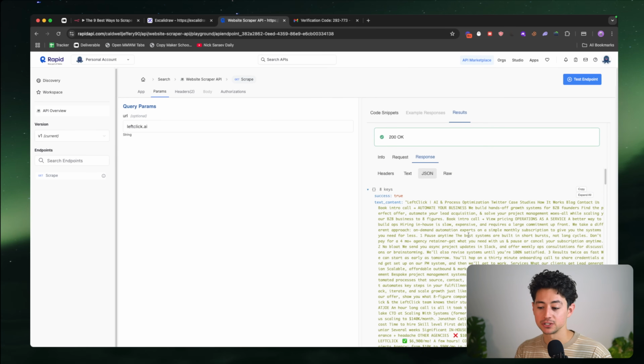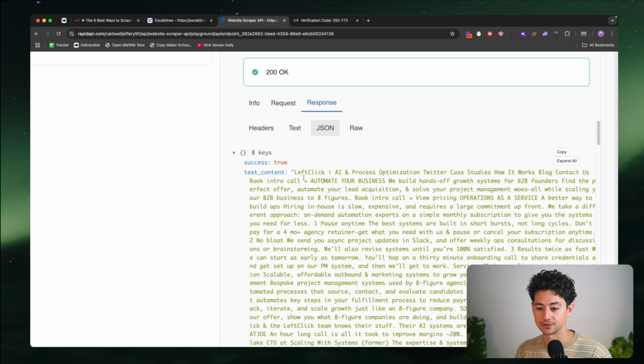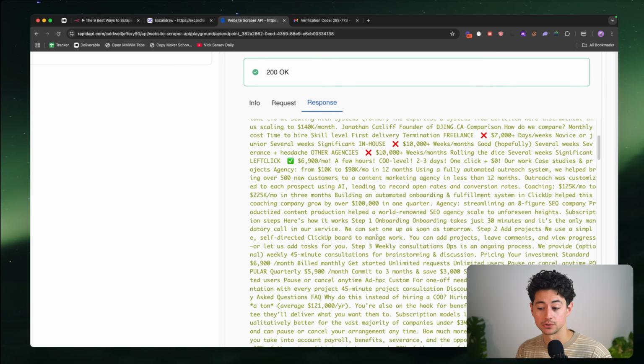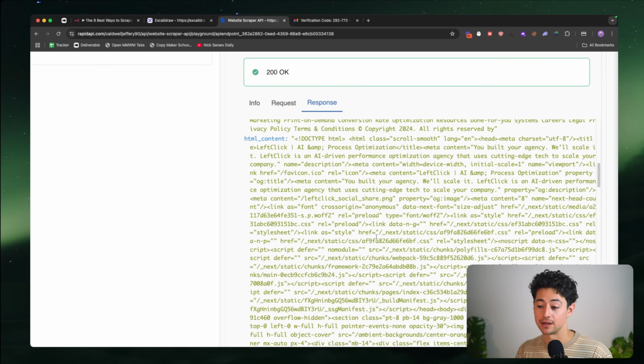And what we see here is we have multiple fields that Rapid API, or this particular scraper, gives us. Let me just make this easier for you all to see. We have a text content field with all of the content of the website, which is cool. This is basically what I did earlier. But instead of me having to formulate this request, try and parse it and try and use AI tokens, I just sent the request to Rapid API and it did it all for me.